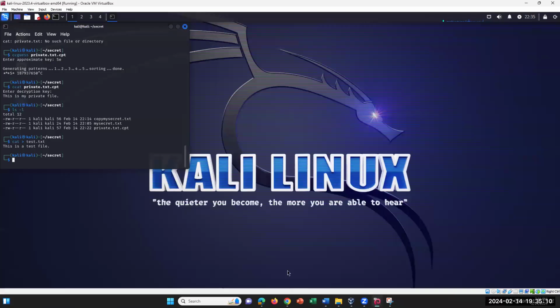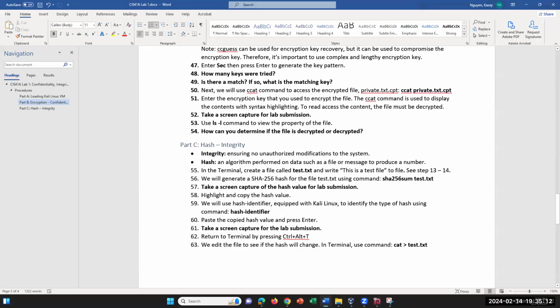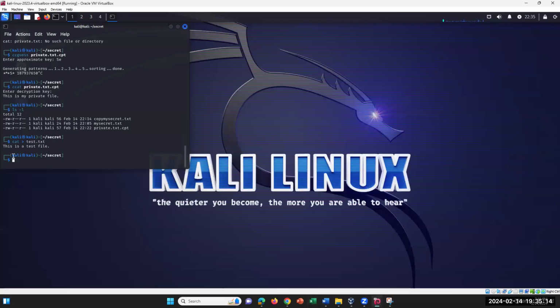So what I did with that step, and I am at step 55, I just used the cat command with the arrow and then the file name. It brings me to the text editor. I put in, this is a test file. Press Control-D. We've done that before in the earlier steps, and it brings me back to the prompt.